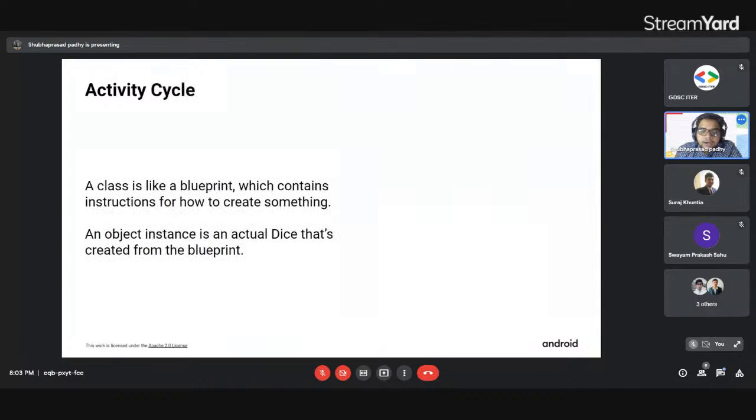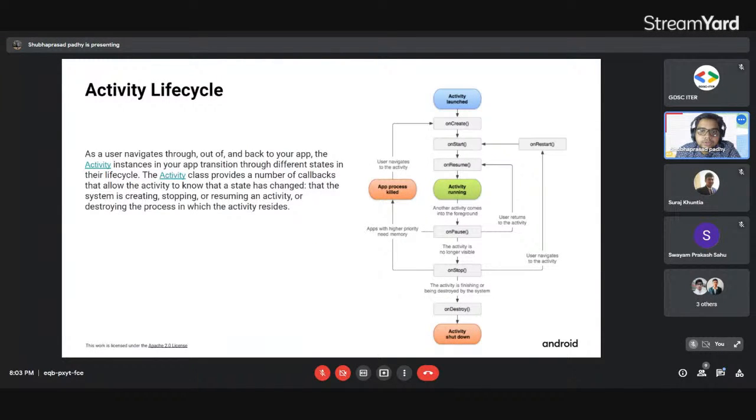Next, we need to learn one of the very important topics of Android, and it is the activity lifecycle. As a user navigates through, out of, and back to your app, the activity instances in your app transition through different states in the lifecycle.